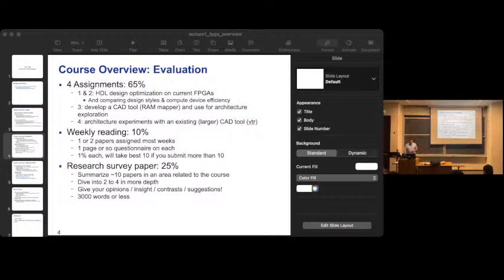10% of your mark is going to come from weekly readings, so every week I'm going to assign 1 or 2 background papers that I think are interesting and relevant to what we're going to talk about, and put up a little questionnaire, 4 questions or so about the paper that will take you maybe a page to answer. They're each worth 1% of your mark.